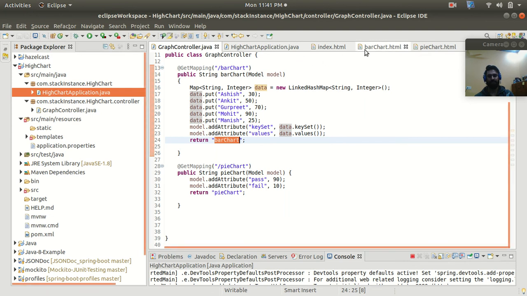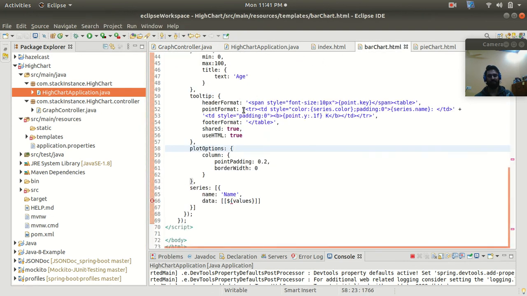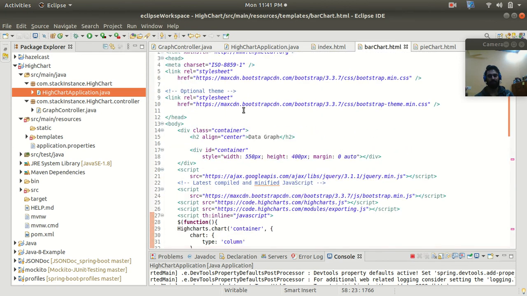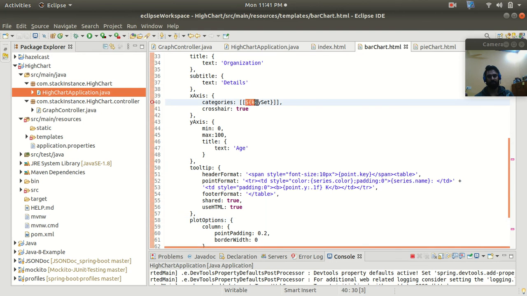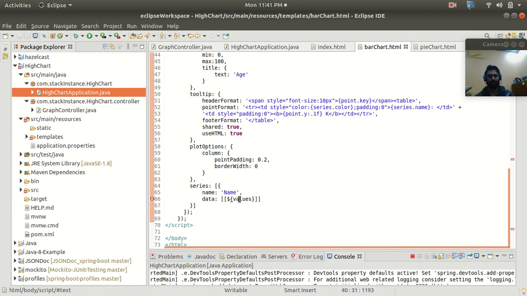And as you can see, inside my template folder we have the bar chart, and inside the bar chart we have written all the logic to create the bar chart, and then I'm taking the values using the dollar sign, the square bracket and the curly bracket, and the keySet, and in the same way I'm taking the values from the values key, right? And in this way we are rendering the data.